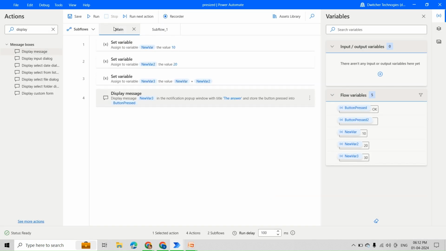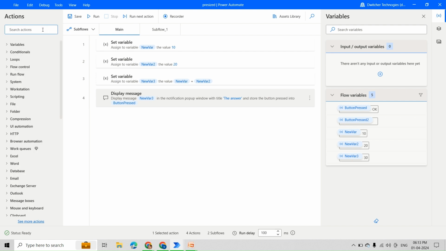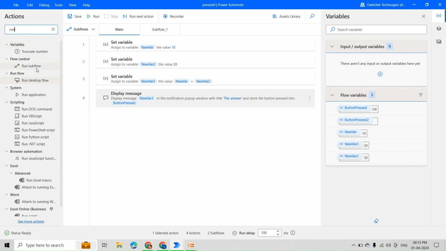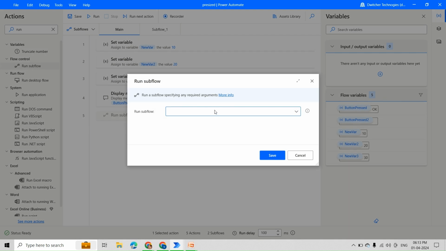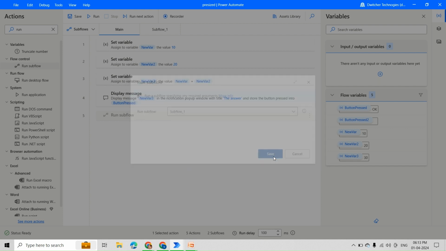To add the subflow to your main flow, there is a very simple procedure. Go into actions and type run, and in this option you'll get run subflow. Drag and drop it. Which subflow do you want to run now? If you have many subflows, you'll see those options here. But I have made only one subflow, so I get only this option. I'm going to select this one, and now I'm going to click on save.